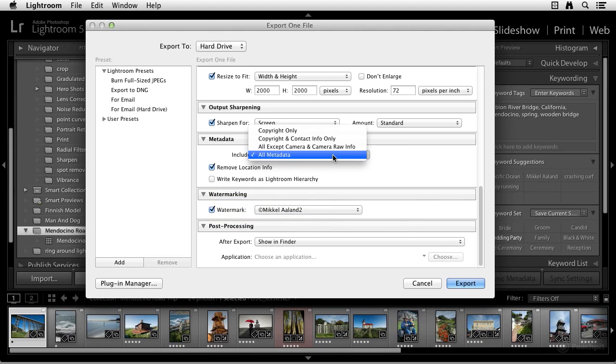If you don't want that metadata to go out, then you make one of the other selections, copyright only, or copyright and contact information only, etc., or all except camera and camera raw info. But if you want the keywords to exist with your images that are exported, be sure to select all metadata. Now I'm going to hit cancel.